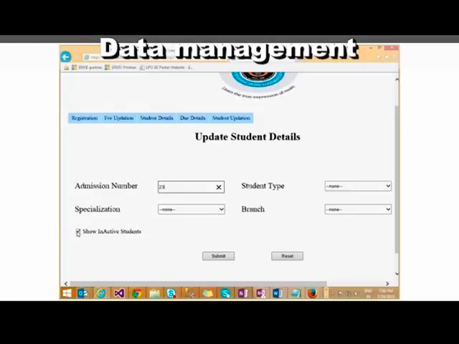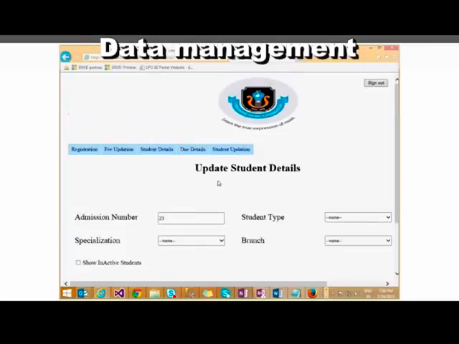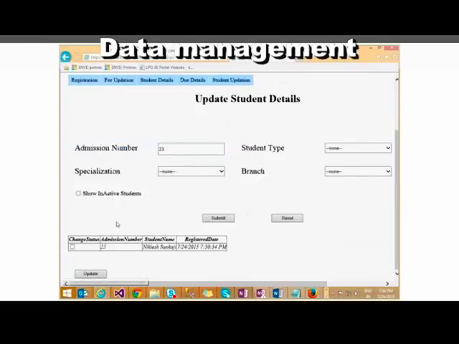If I want to see this student's details on the interface, as this student is active, I get them when I uncheck this. This is a checkbox. We have a concept of checking or unchecking this checkbox. If we uncheck this checkbox, we get all the active students in our DB, which means these students are currently undergoing training in our institute.